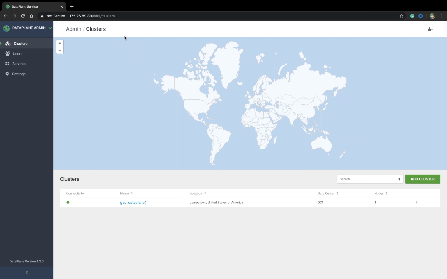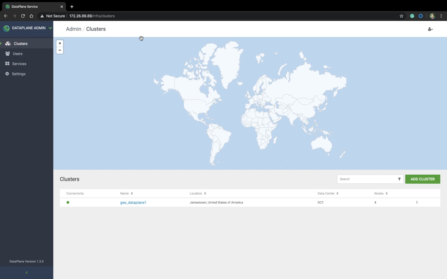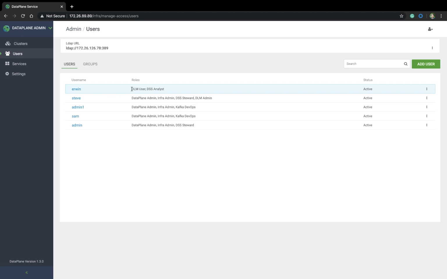So this is my DataPlane cluster, which consists of the DataPlane Lifecycle Manager and the Data Steward Studio. So currently I have a cluster registered in my DataPlane, and in the users, I can manage all the users that are integrated from the LDAP Active Directory. Here I have logged in as the user Steve, who is the DataPlane admin.